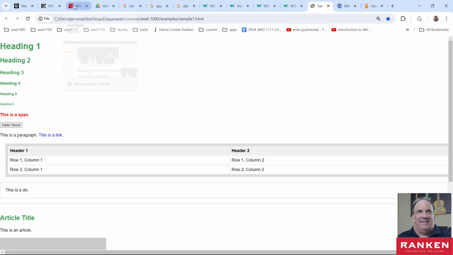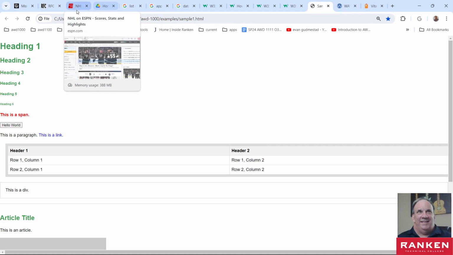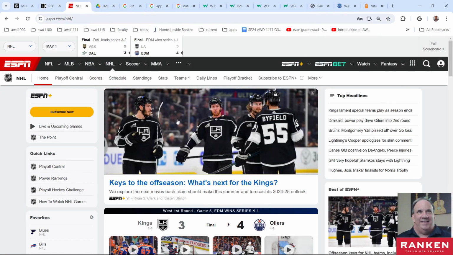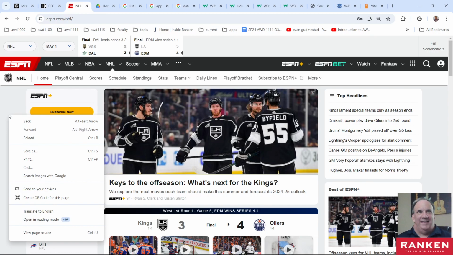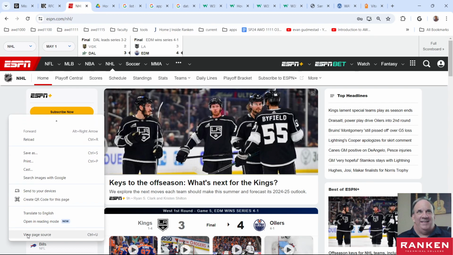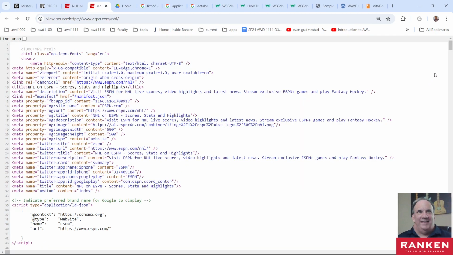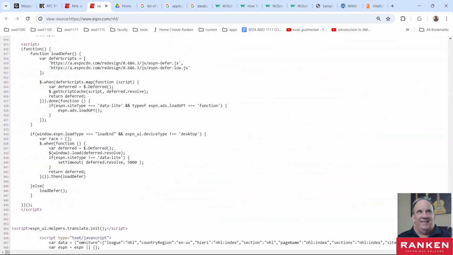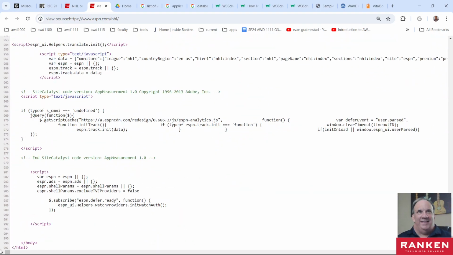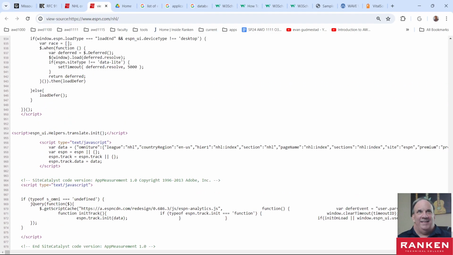So just for the heck of it, let's go look at ESPN. Same thing with this. That was our little example we just looked at. Well, here's a pretty substantial, large website. View page source, and you can see our little example, sample one, was much smaller. But if you look at ESPN here, this is about 1,000 lines of HTML.